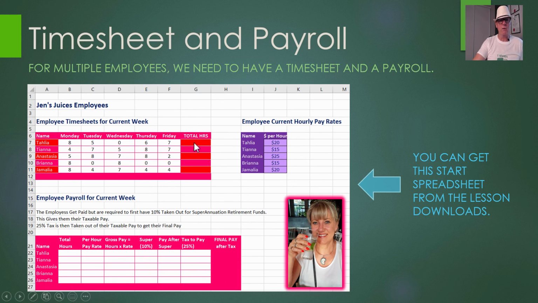And then what we can do is copy these total hours over into here. We can copy the pay rates into there. Then we can do our formulas for Talia and then drag down and finish it off for everyone else. And that's exactly what we're going to do now.